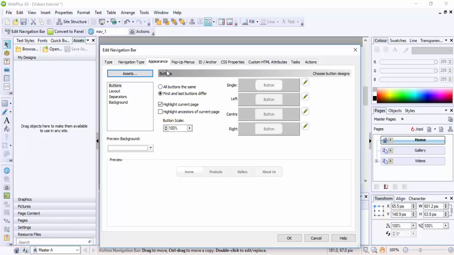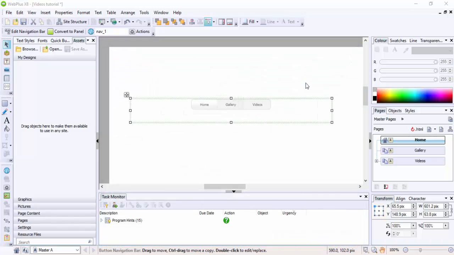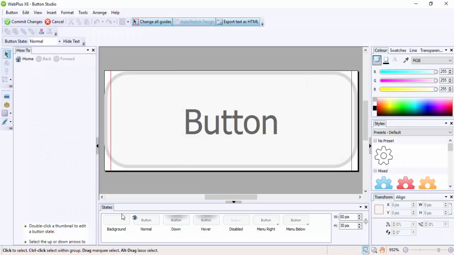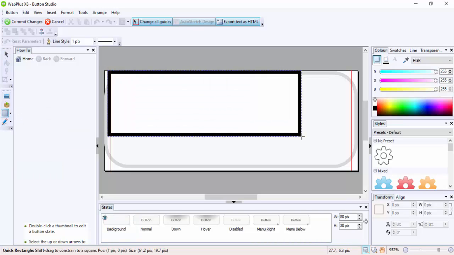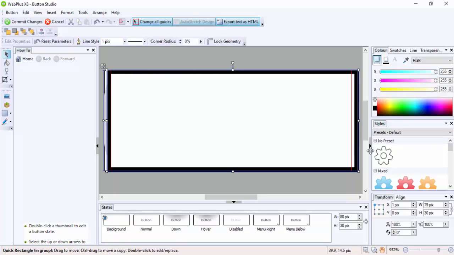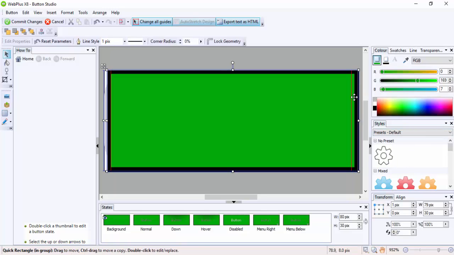Now if you want all your colours to stay the same across all buttons, you've only really got to edit one button. So we'll go to edit. On the background I'm going to insert a new shape. I'll just pop that on there like that, and then I can fill it with whatever colour I want, and you'll see that they all now update.